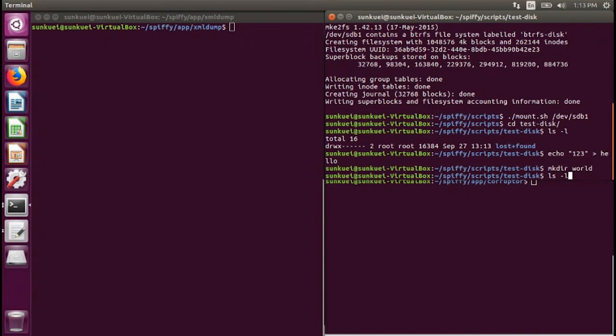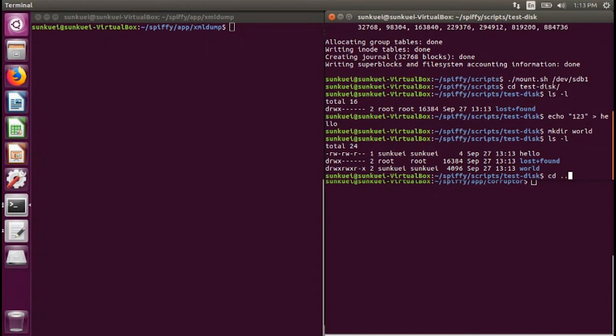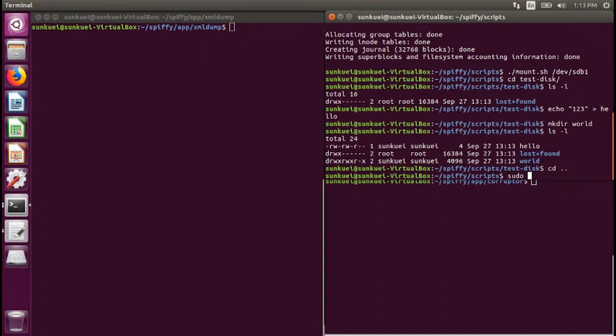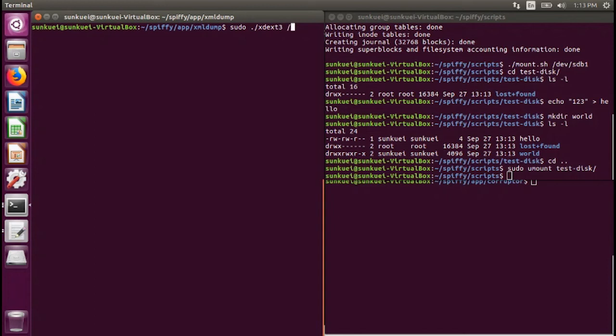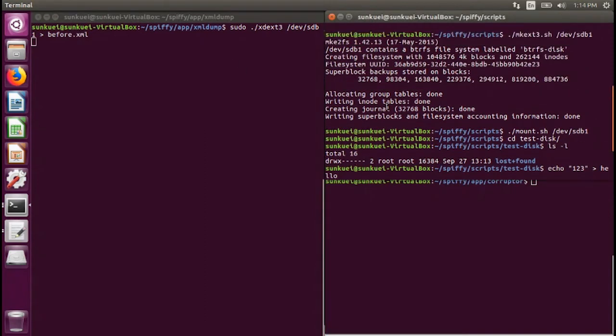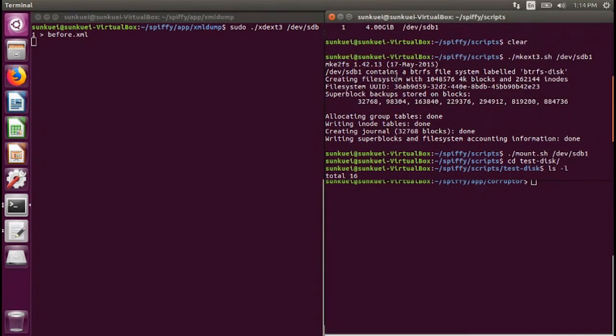So here I created a new file named hello and then created a new directory called world. After I created one file and one directory, I unmounted the disk. And now I'm going to use the ext3 dump tool to show you the dump output, so the XML output of all of the file system's metadata.